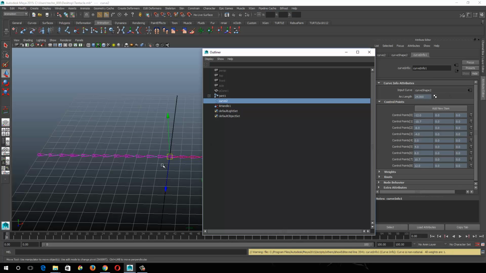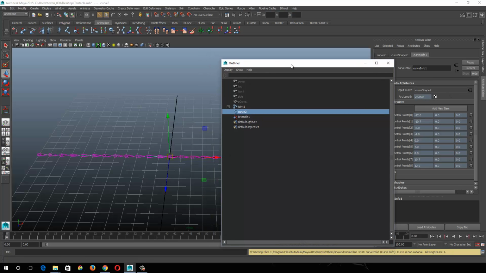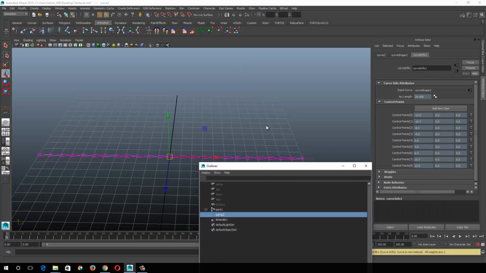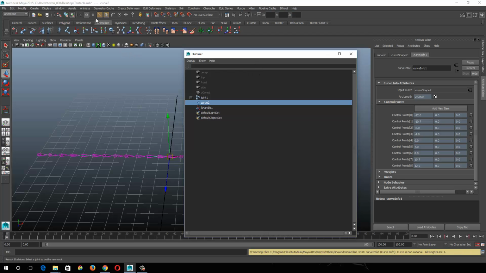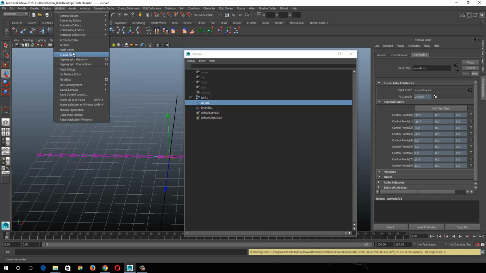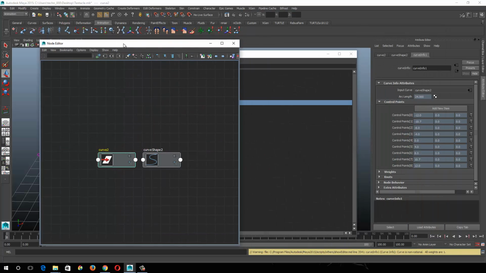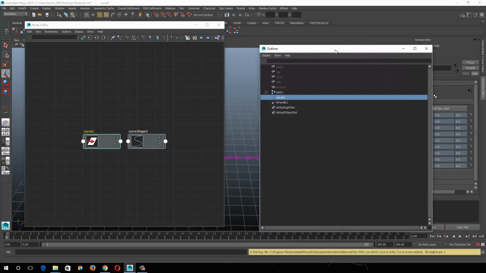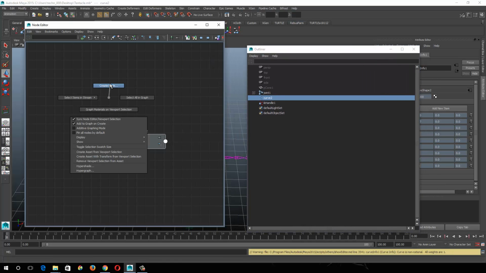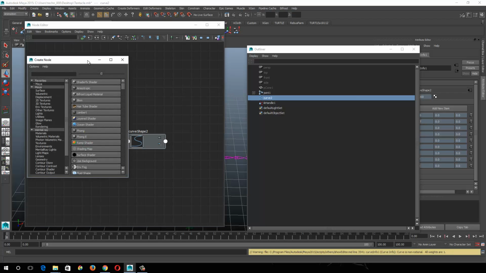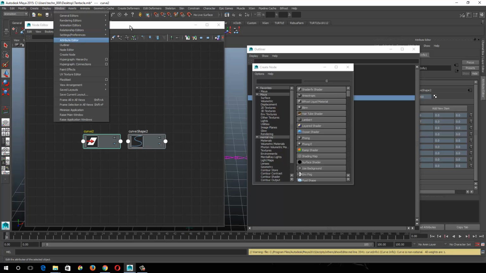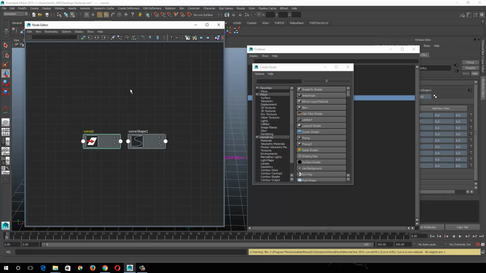We need to convert that into a scale number that's going to scale our joints. So let's see what's the easiest way. I will open up the node editor, and there's my curve shape. And I'm going to go ahead and create, by the way, so I'm in the node editor, Window, Node Editor. You can also do this in the hypergraph.